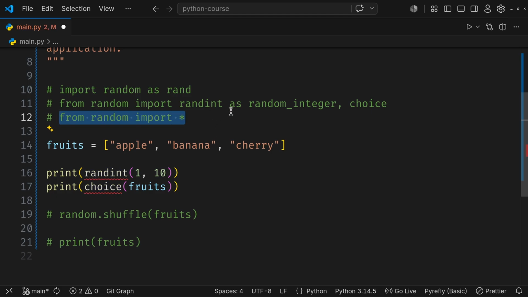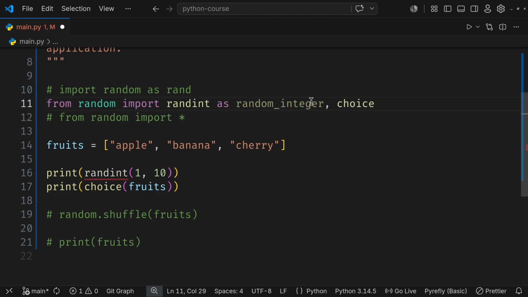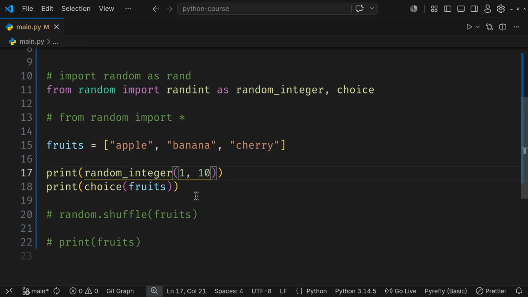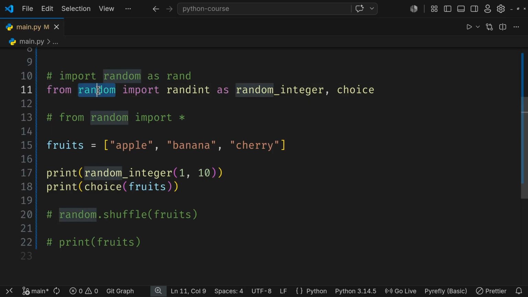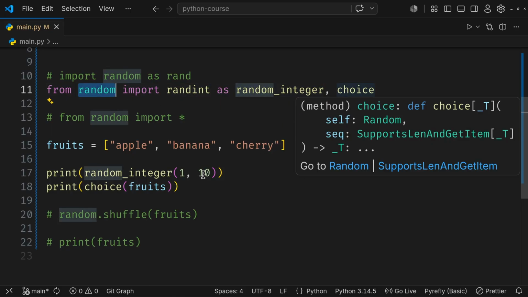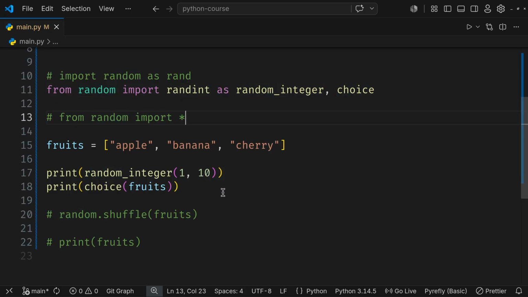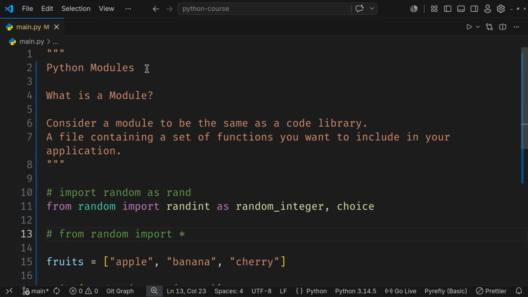I usually do something like this. I will get rid of this one. I usually do from random import the functions, and so on and so forth. So from the module, import the specified function. I do not import all of them. All right, so this is the modules in Python. And in this video we have seen how to work with the built-in modules as well, which is the random module in Python.